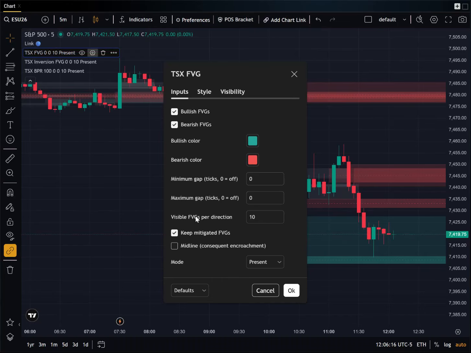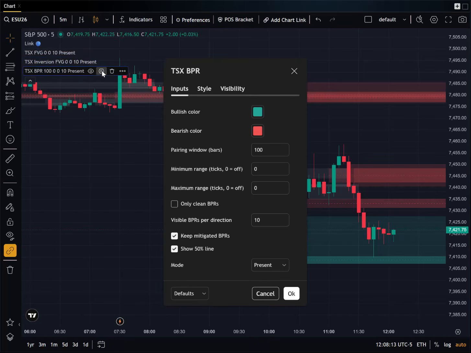The visible fair value gaps per direction shows how many gap up and gap down plots will be shown. The fair value gap and inversion fair value gap have very similar settings. The balanced price range indicator has an additional setting where you can limit the number of bars to look back when trying to locate a balanced price range gap.